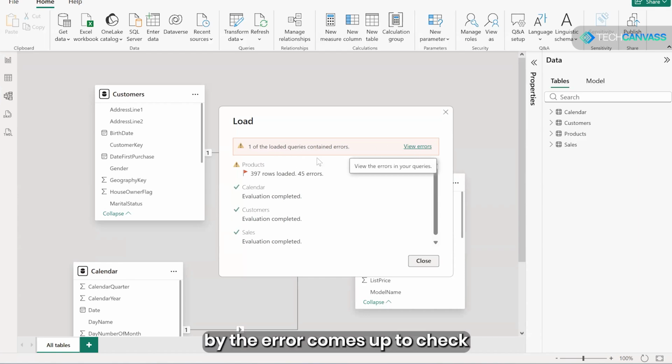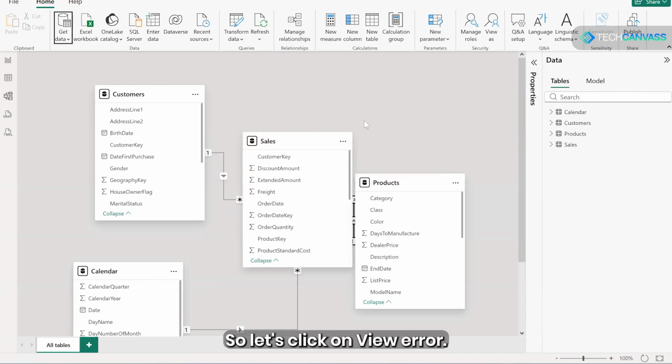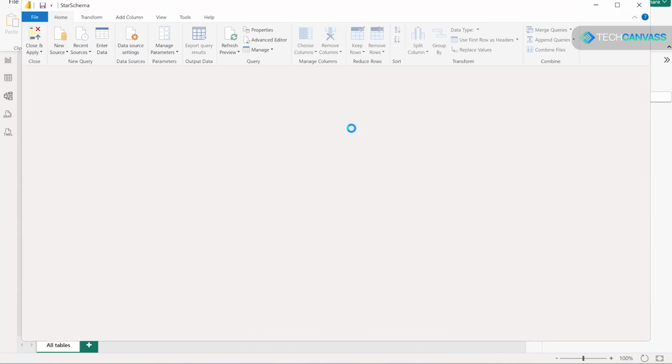Why does the error come up? We'll check quickly. By default, this is just a warning signal. It is not stopping Power BI from loading this data. So hence the data is already loaded, but the warning signal is coming. I just wanted to let you know how we can handle a warning. So let's click on view error once.